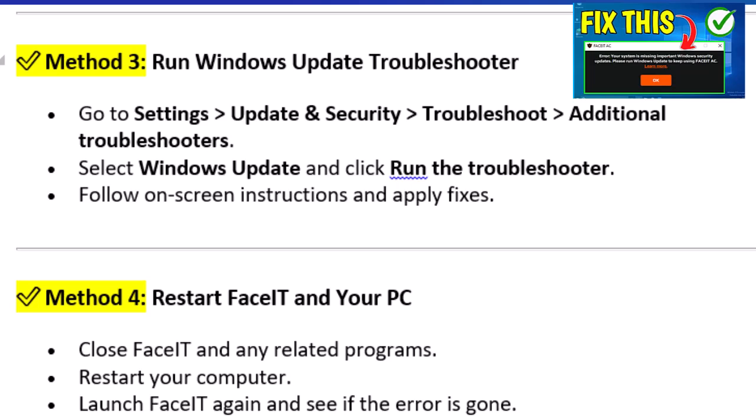Method 4. Restart FACEIT and your PC. Close FACEIT and any related programs. Restart your computer. Launch FACEIT again and see if the error is gone.